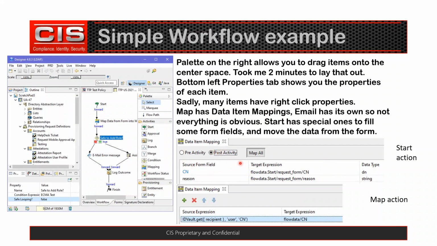And here we have a pre-activity, post-activity. And this is where we're saying before the form starts, set some pre-activity before the form starts, send some data into it, and then post-activity, take the data that they wrote in the form and copy it into what's called flow data, which is what I'm going to use inside the workflow.